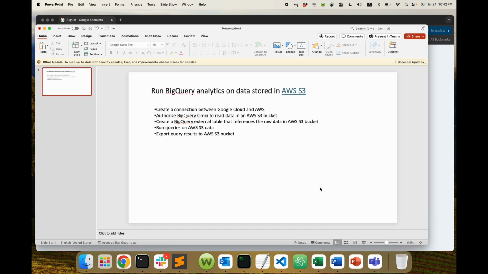Hello everyone. Today I'm going to show you how to run BigQuery analytics on data stored in AWS. BigQuery is in Google Cloud and the data is stored in AWS S3. So first we need to create a connection between Google Cloud and AWS, and then we authorize BigQuery Omni.